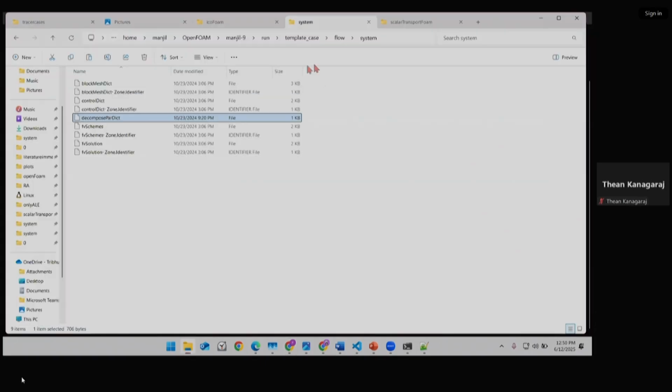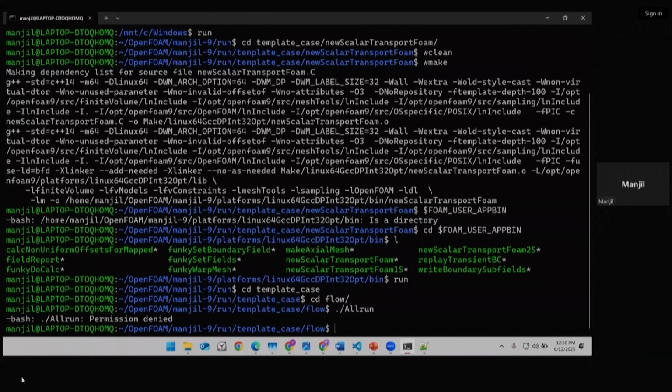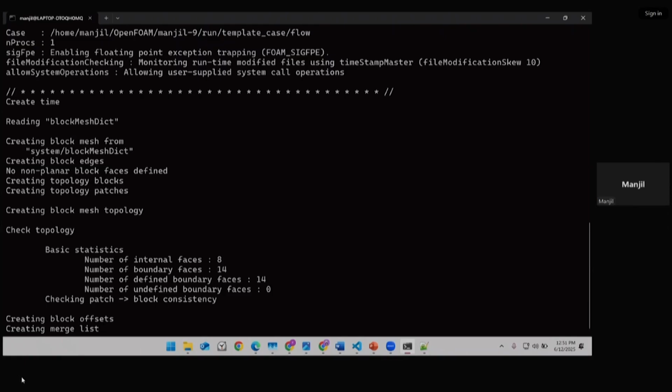Okay. So let's go back to the terminal and then execute ./Allrun. Now we are solving for the velocity field. It says permission denied. So just type chmod +x Allrun. And that's it. Then ./Allrun.